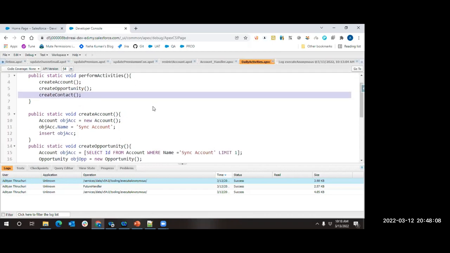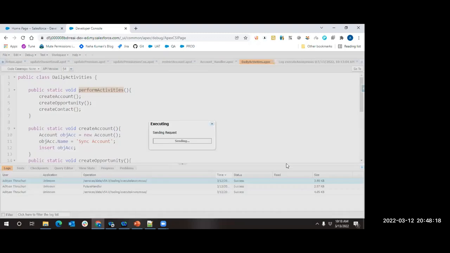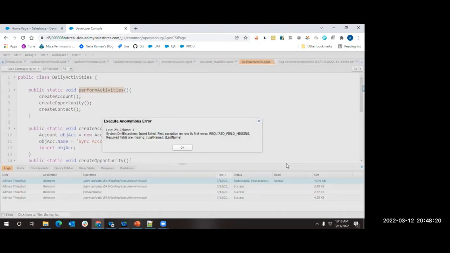So let me just call the same method. In this class I'm calling this method, and all three are being executed synchronously. Let me see how many resources will be utilized for this. When I click on execute, what happened? The transaction did not happen successfully. I got an error stating that there is one field missing.